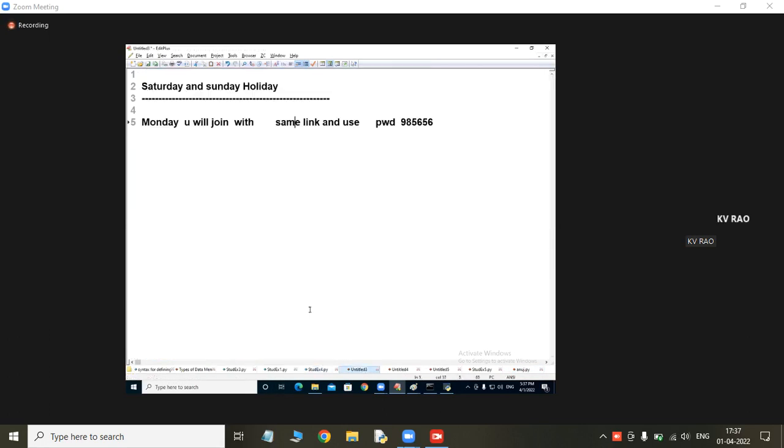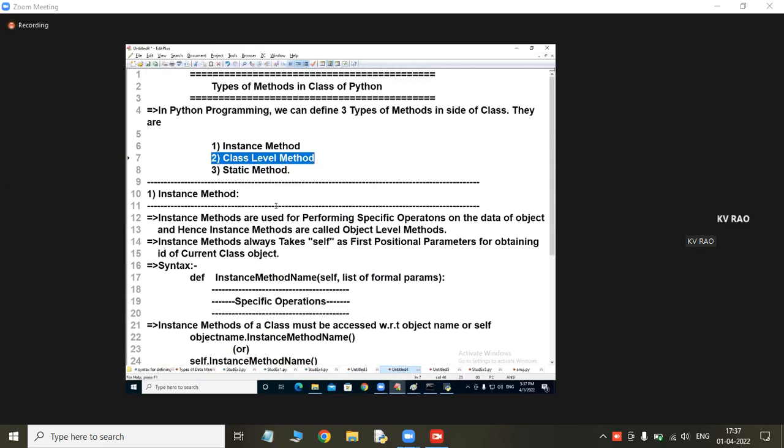Today, what we learned? Actually, today I wanted to cover class level methods also, but I explained only instance methods. That means your PVM is also executing very slow. Even if I increase my speed, it will bounce. What is the use? So, did you understand self?